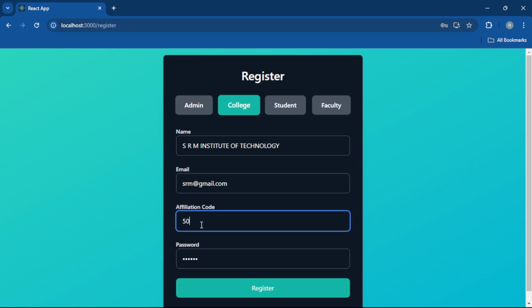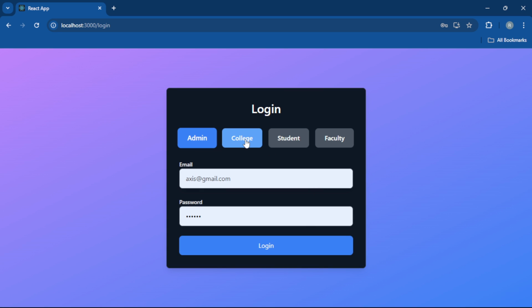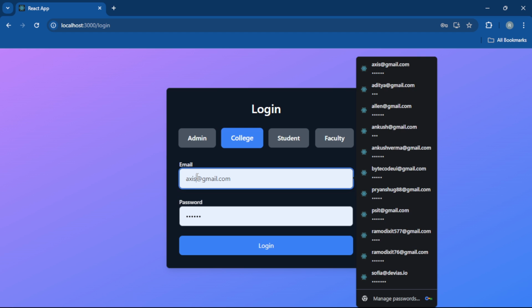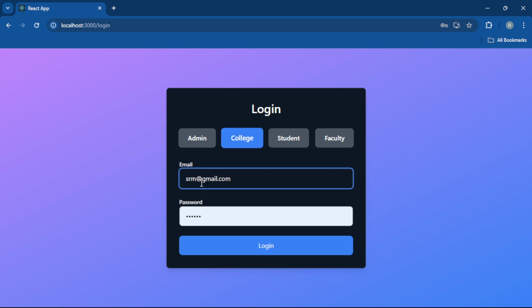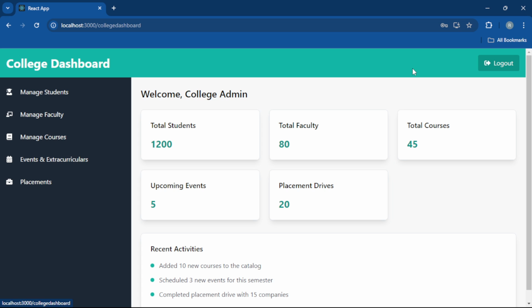There should be an affiliation code, because through the affiliation code the student, college and faculty are connected with each other. I have provided a password as well. Now when I click on register, after that I have to log in. I will use srm@gmail.com and log in. So now I have logged in. After that, there is a college admin dashboard.